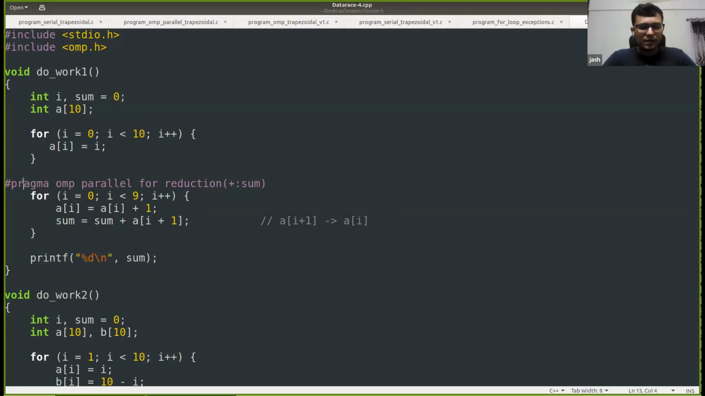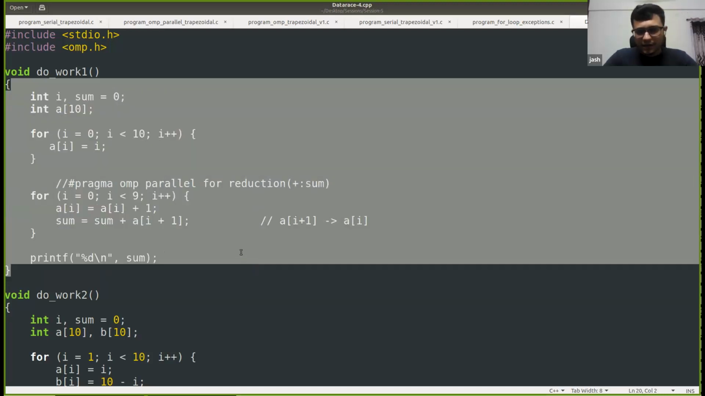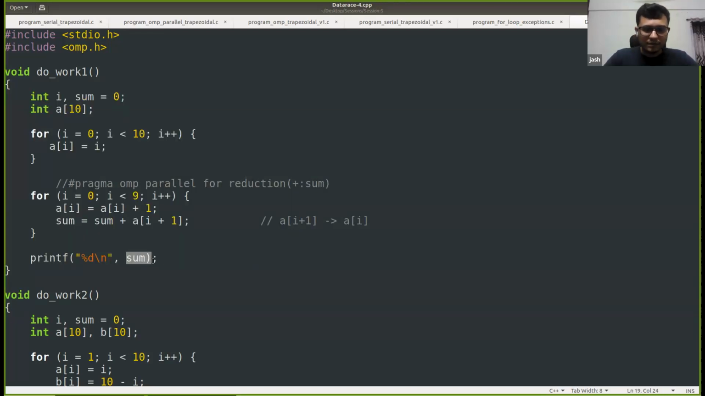So assuming that we don't have this, let us say that we don't have anything in parallel, we don't have this hash pragma parallel for, then what should be the output for this function? Considering the function we have, what should be the value of sum? Quickly, can anyone predict that? Can anyone answer that?